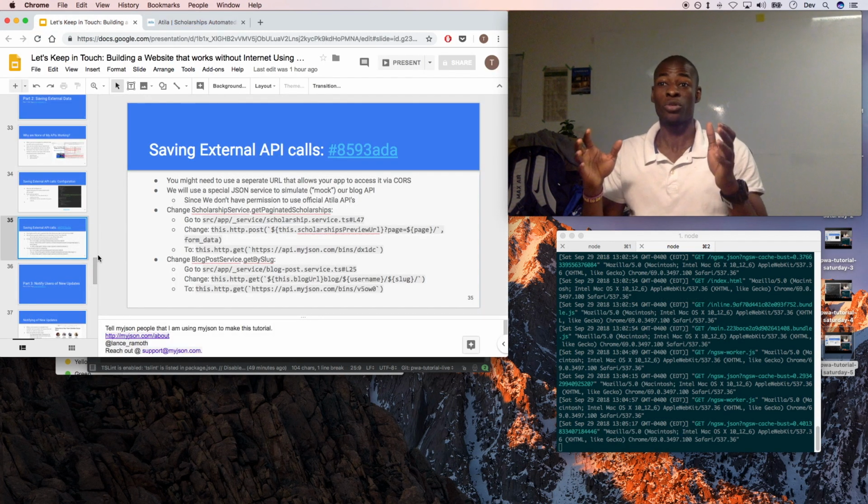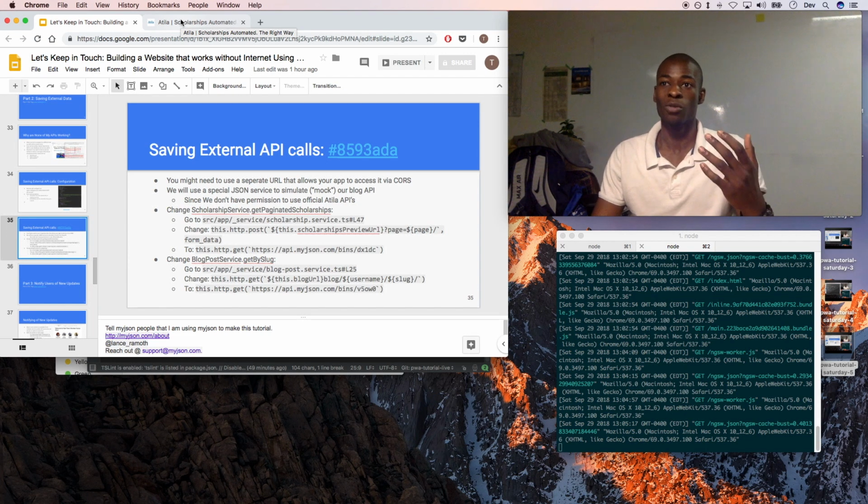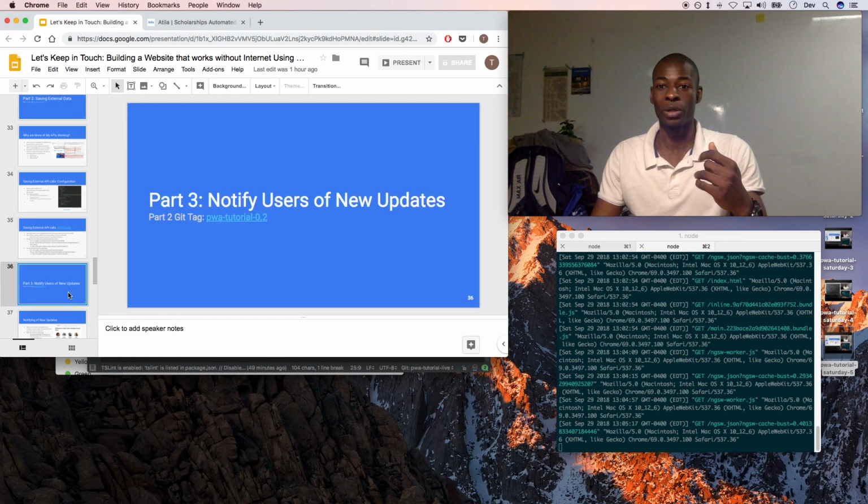Of course, the issue that we now need to deal with is that our service worker is actually sending us stale copies. How can we let the users know that a new version of the app is available? For which, we move on to part 3, notifying the users of new updates.